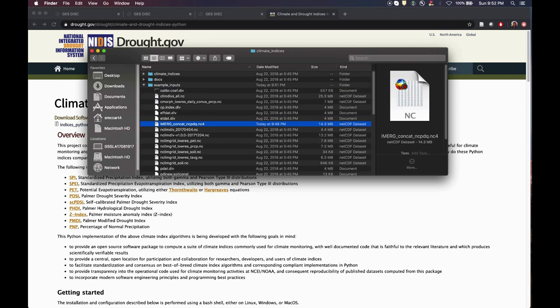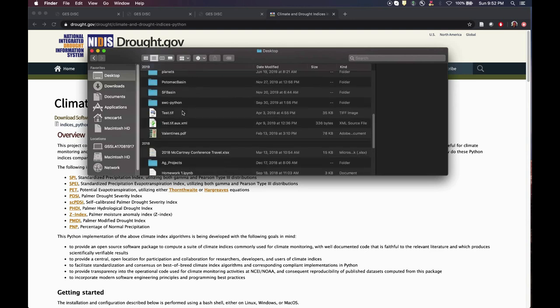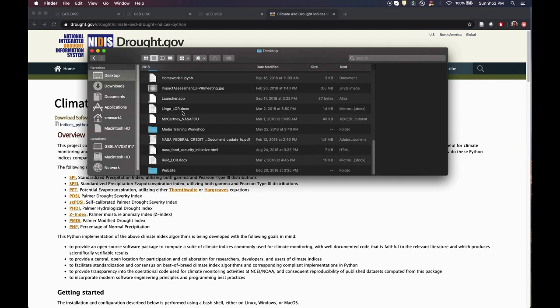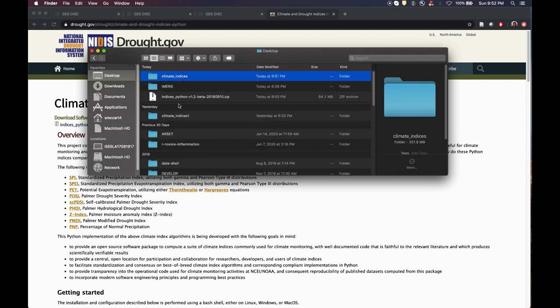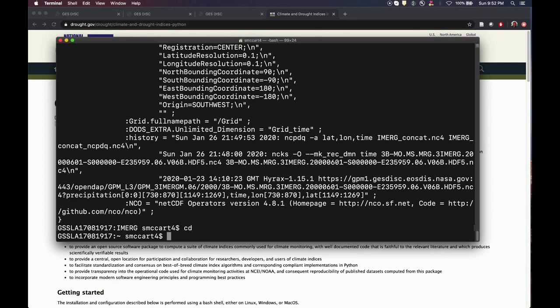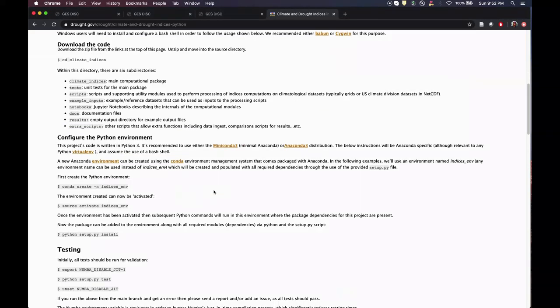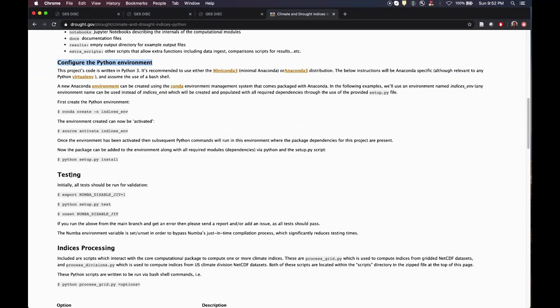Next, we need to configure the Python environment for the climate indices root folder. We'll do so by following the steps on the Drought Portal webpage. But first, we're going to change directories to the root folder, climate indices. Then we'll go to the Drought Portal and we'll follow all of the instructions for configuring the Python environment as well as running testing.